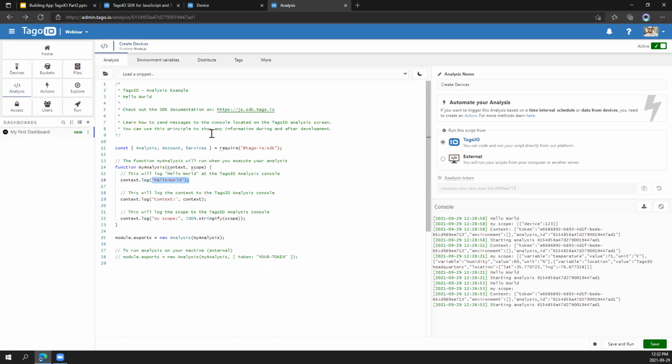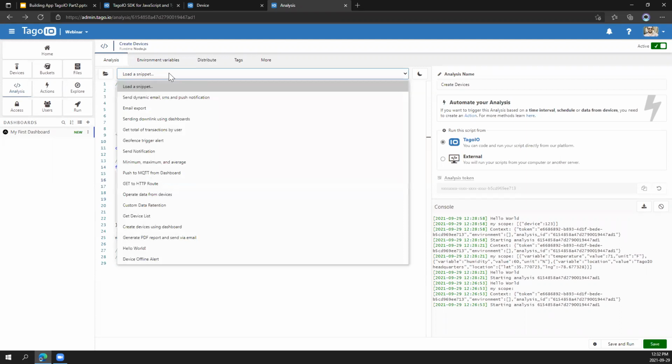So very quickly on that, let me get the create device using dashboard now.